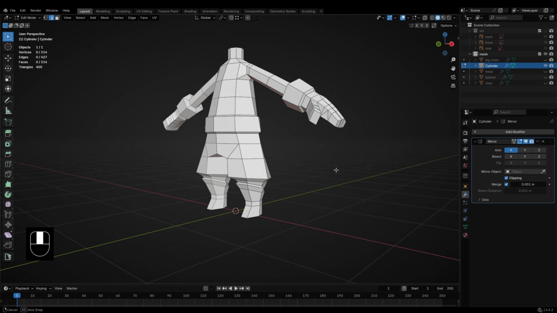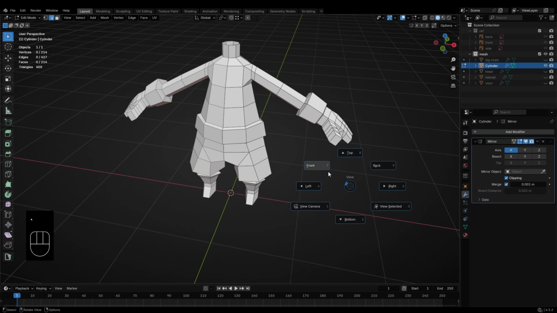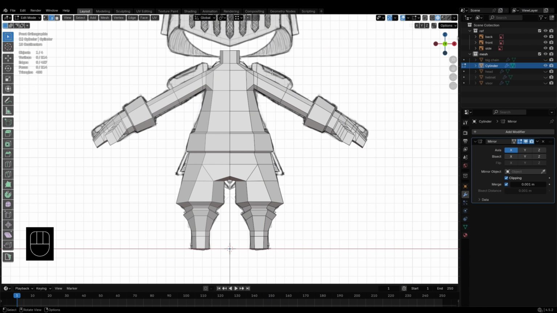At this point, the base body is complete. You can duplicate this base body later to reuse it for different characters. Next, create armor for the neck area.